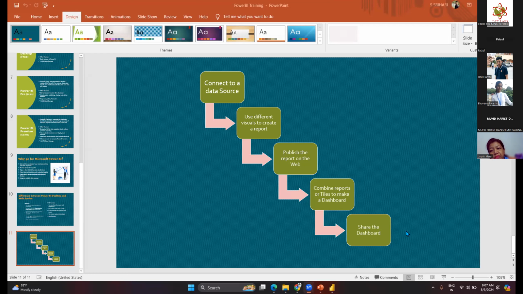Mohammed has asked, if someone is using a premium account, does data in the cloud get shared to a trial account? Yes, you can use the Power BI trial account as a Pro, or you can use a trial account as PPU, which is Premium Per User. It's a 30-day trial where you can build the reports and share them with anyone you want.